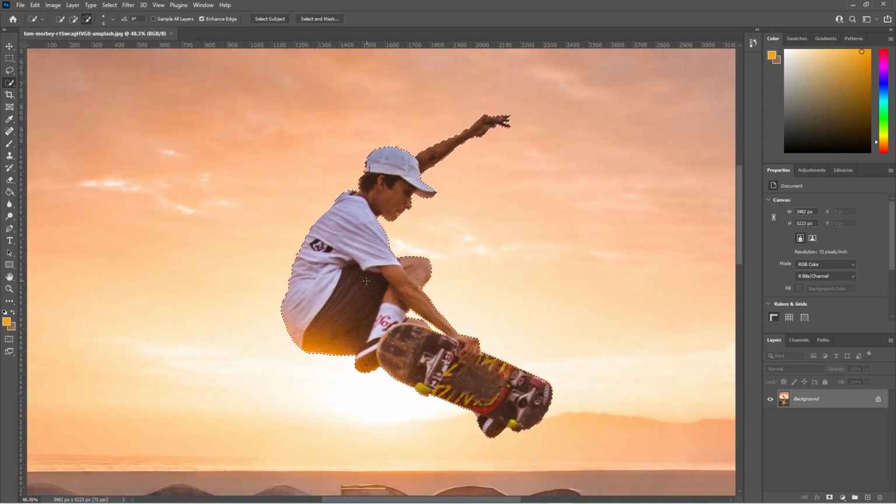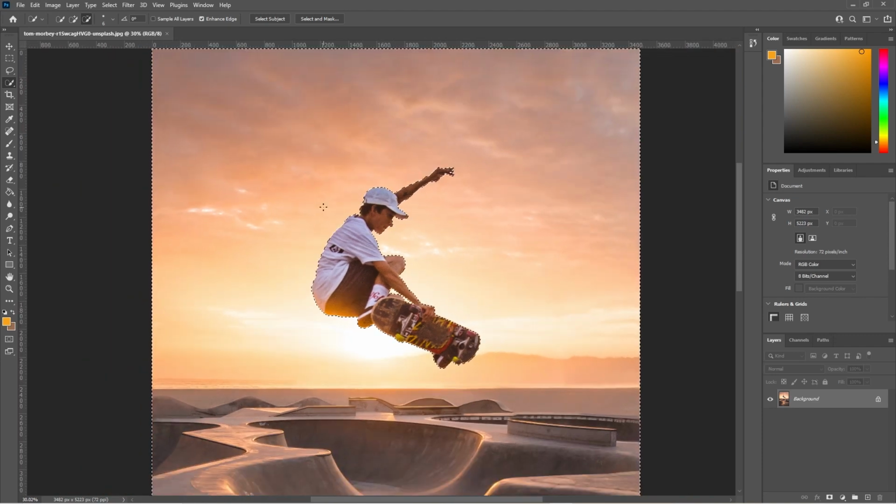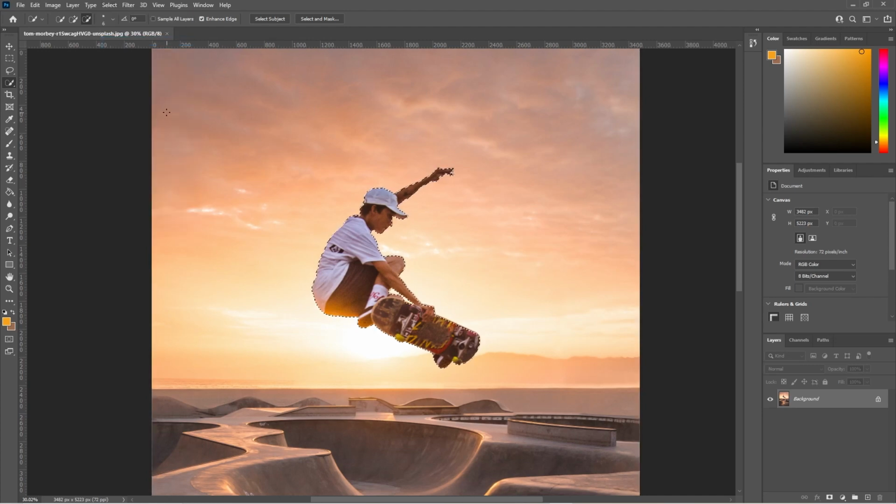Now we can use this to create a layer mask. We've cut basically around this person now, right? But we want to invert it, because right now what we're doing is we're selecting everything outside of this person, and we want to invert the image, invert the selection basically. So let's go to select and inverse here, and that will do the opposite. Now we're only selecting the person and not the background.